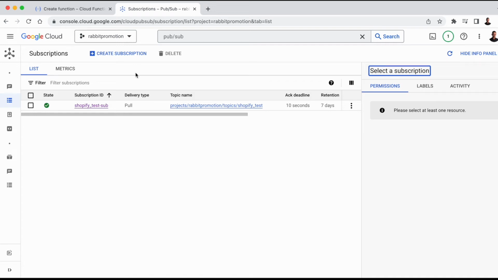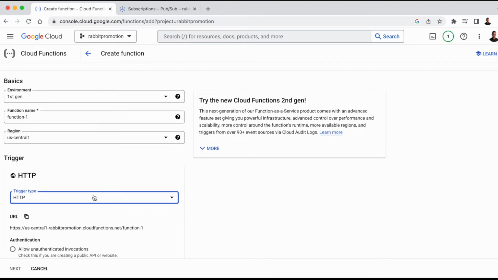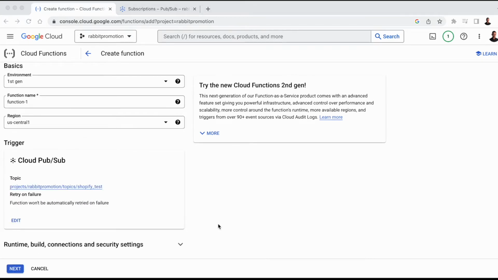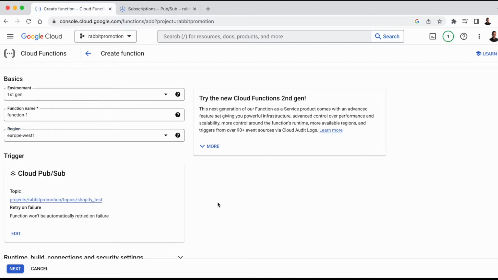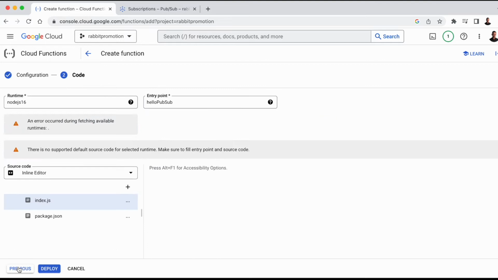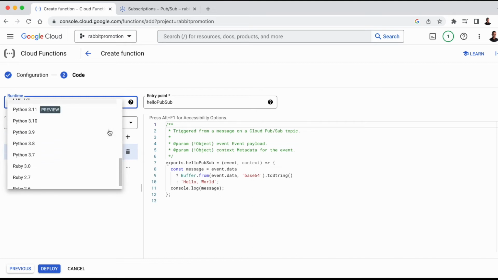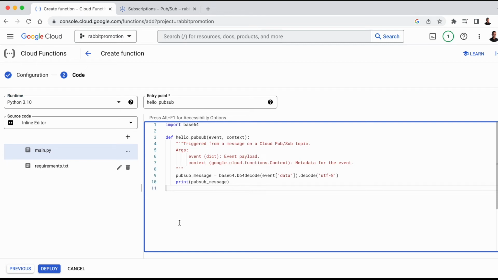Now that we have that topic, we can go back to the Cloud function and we can use messages from that topic as a trigger to the Cloud function. So select Pub/Sub as a trigger and then go on and select the topic we just set up. And then we save this. I'm also going to set up a region and I'm going to choose EU West since I'm in Europe. Once you hit next, you get to the part of the function where we can write the code that we want to execute. So I'm going to select Python. And you can see that the entry point of the Cloud function takes an event and a context as arguments.